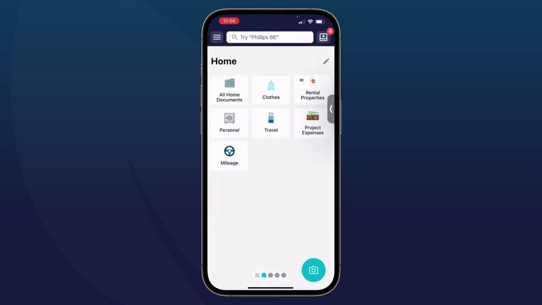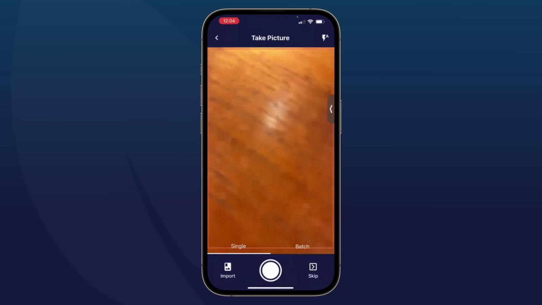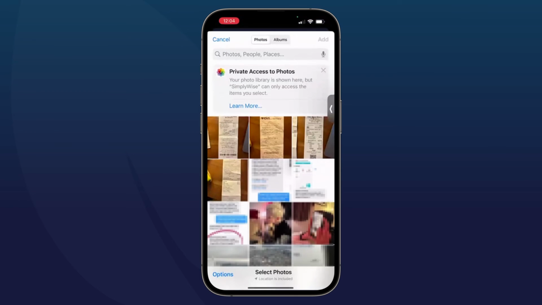I'm going to tap on back, and I'm going to show you one last way to get a receipt from off of your phone into the SimplyWise app without using that SimplyWise camera. And that is, if I tap on the camera, but instead of taking a picture, if I tap on import, then I have the ability to get any photos from off of my phone into the app. You can see here, I have some recent receipts that I've taken photos of.